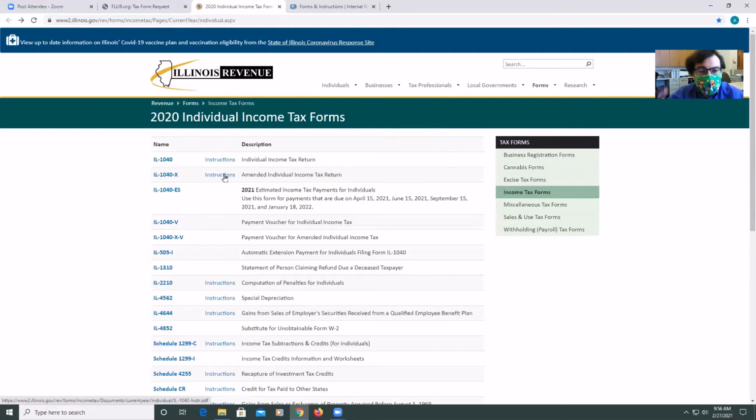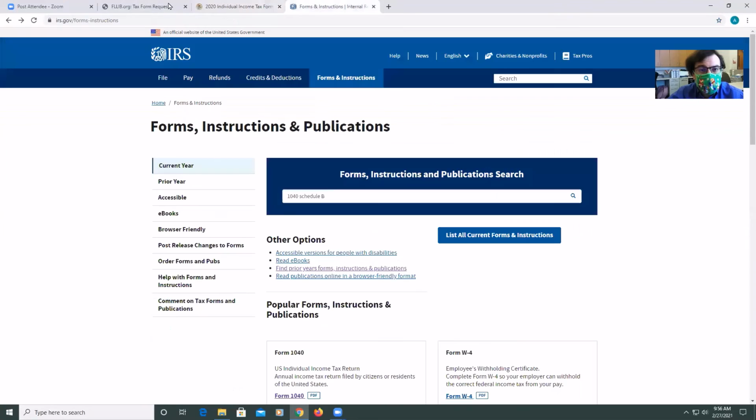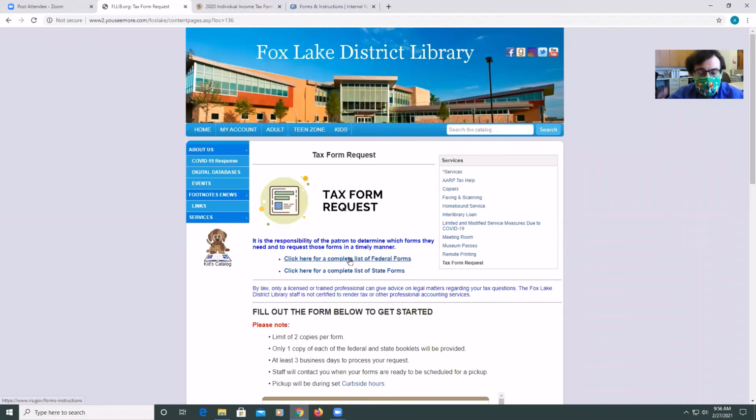And then they also have instructions that you can look at online too. So keep those up if you want to do the research from home. Once you've done all your research, you're now ready to start filling out the form.